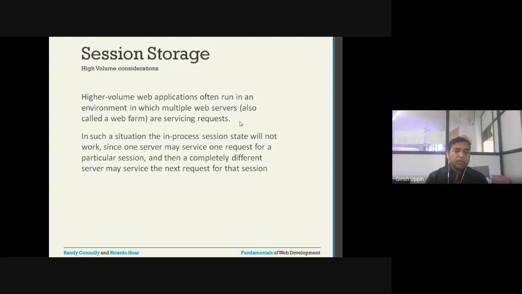What is a web farm? The requests are not catered to by only one web server. There will be multiple web servers, and the requests will be routed to the different servers based on the load. We will have the load balancer, which will look into where each request should be routed. So a user session making the first request will be catered to by one web server, and the next request might go to another web server.